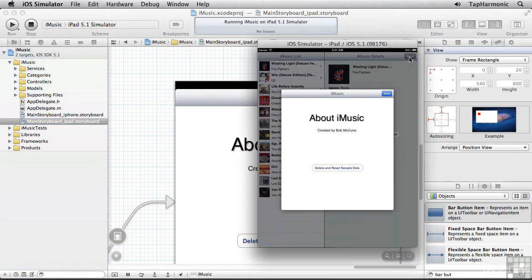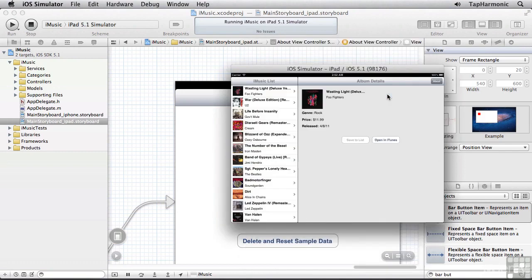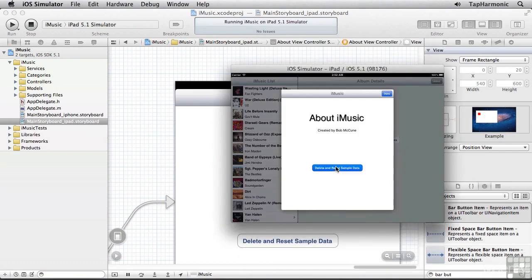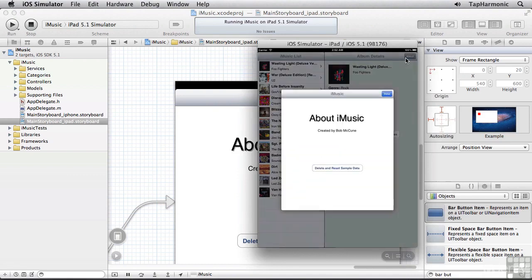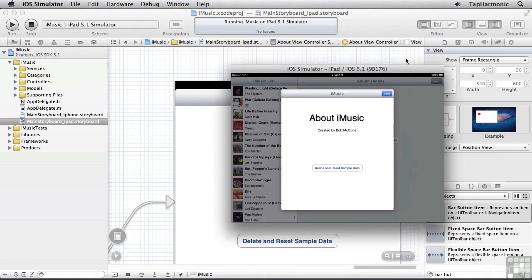Now we get this nice presentation style. And I think for something like an About view, this works perfectly. Now we can delete and reset our sample data again. Let's bring it up and rotate the device while it's being displayed. And that looks good. These modal form sheets are personally my favorite presentation of modal content in most cases when developing iPad applications. And I think it works really well for this type of dialogue.